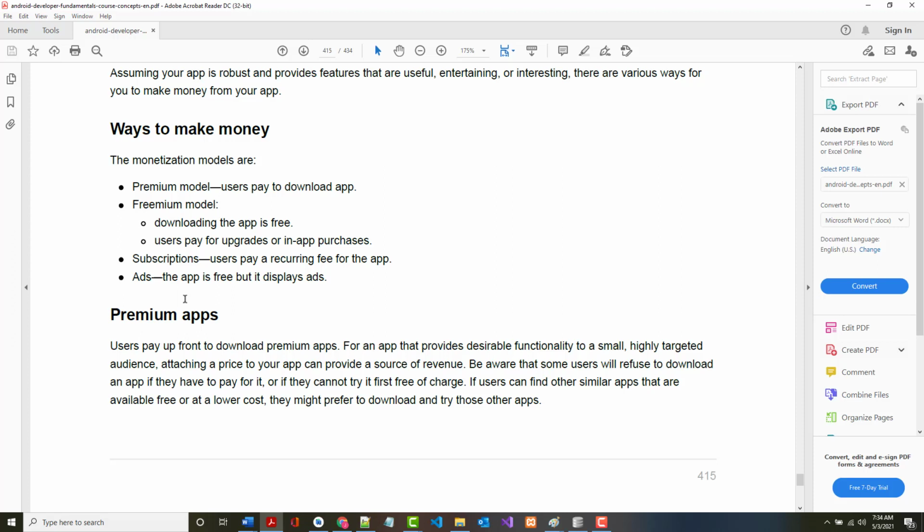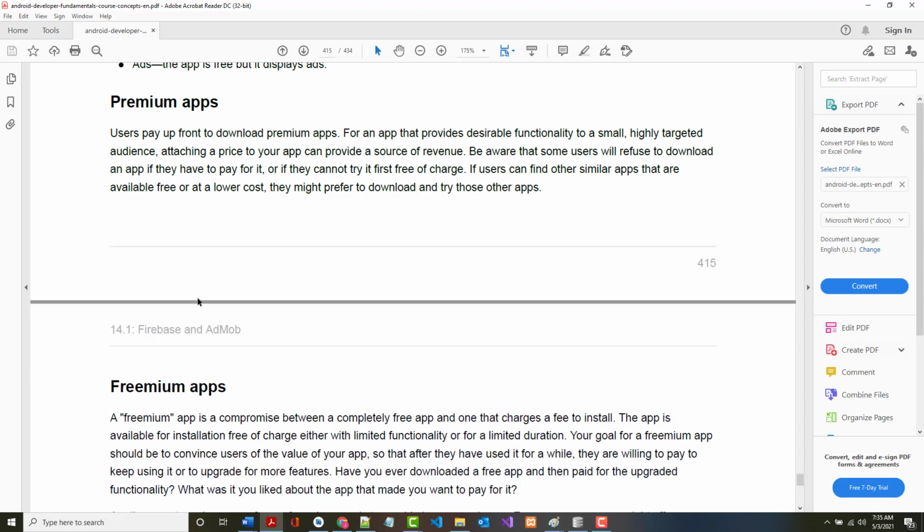There's what's called freemium, where the app is free, but you get just the original version, and if they want upgrades and to be able to do other things, then they have to pay. There are subscriptions. You've all probably gone through some kind of a software subscription where you typically pay an annual fee. Finally, there are ads, where the app is free, but it displays ads, and you really can't get rid of those.